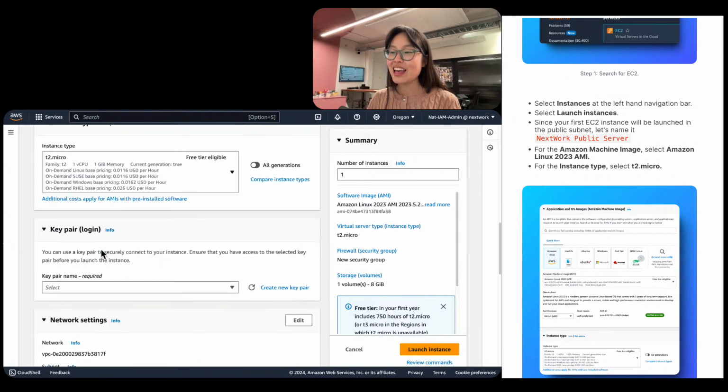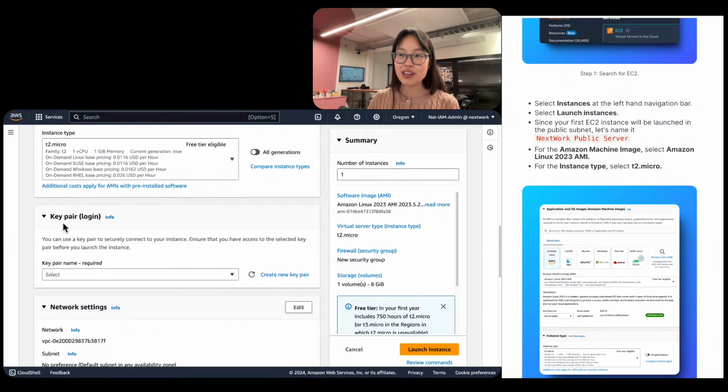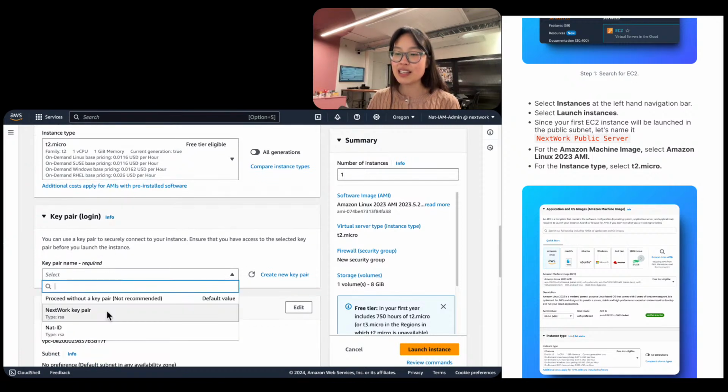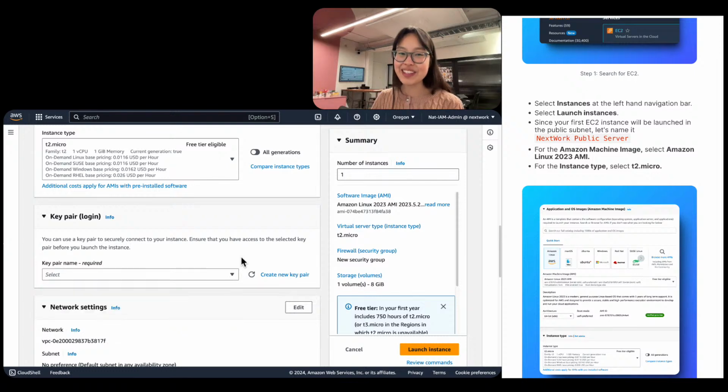T2.micro, an iconic choice for the instance type. And then for key pair login, we're going to select the key pair that we've set up in the previous project. So we're going to select NextWork key pair. If you're like, oh wait, I didn't do the previous project, I haven't created NextWork key pair, don't worry. It's very, very easy to create one. All you have to do is select create new key pair here.